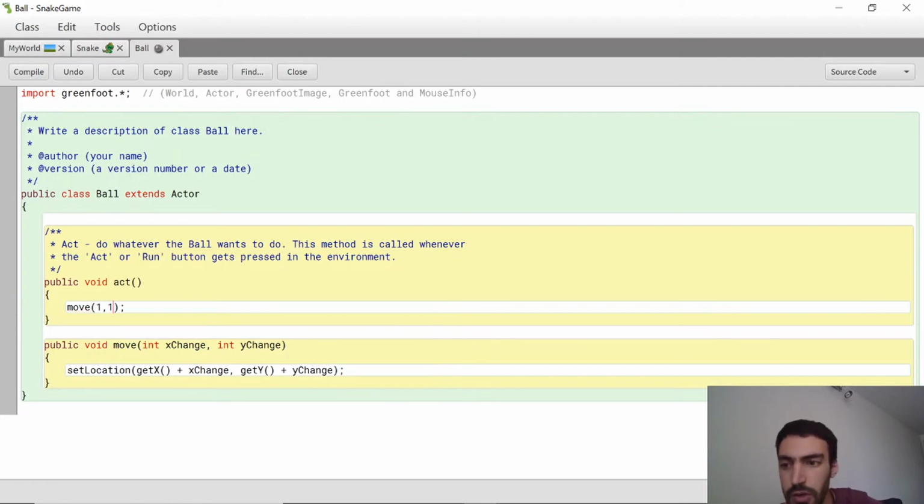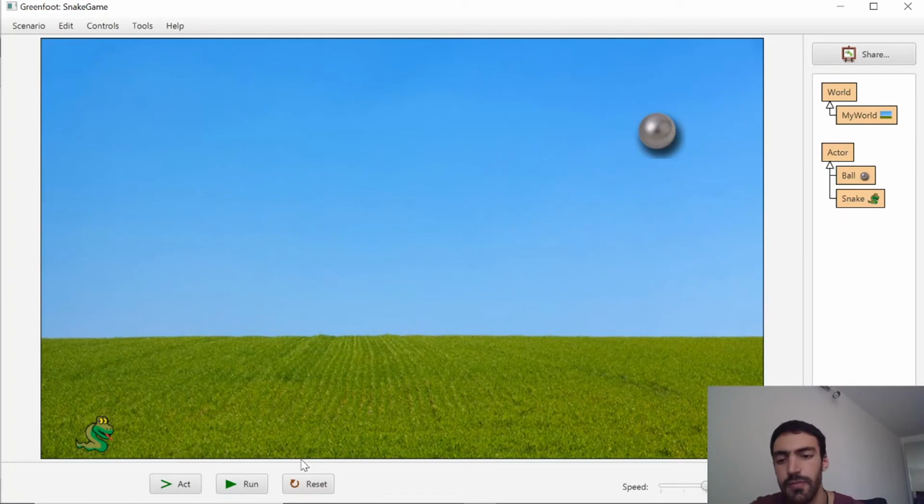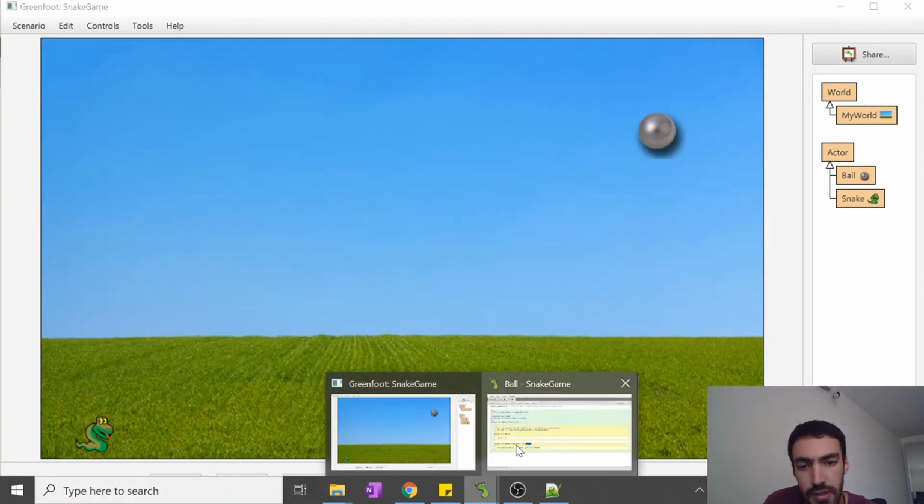Let's just start by doing 1 and 1. Now it is compiling, and let's see how this is going to affect our game. And you can see that our ball is indeed moving. So let's just have a look at that one more time to make sure we understand it.